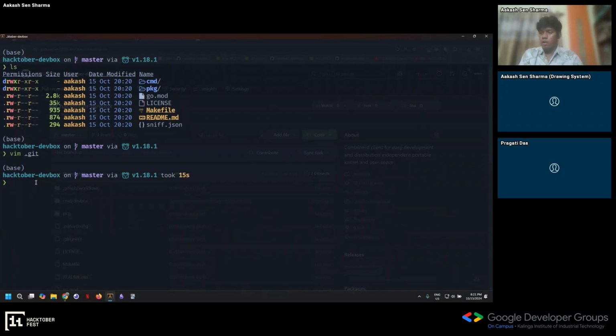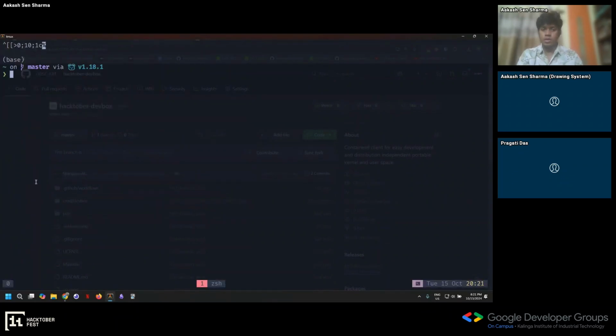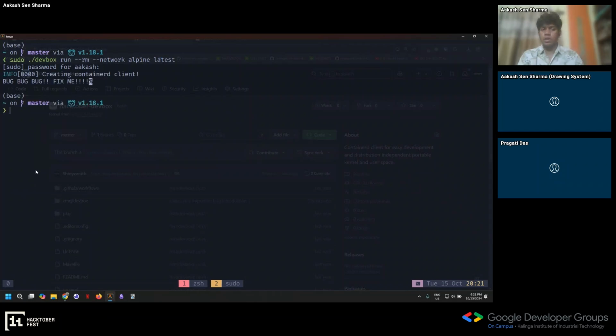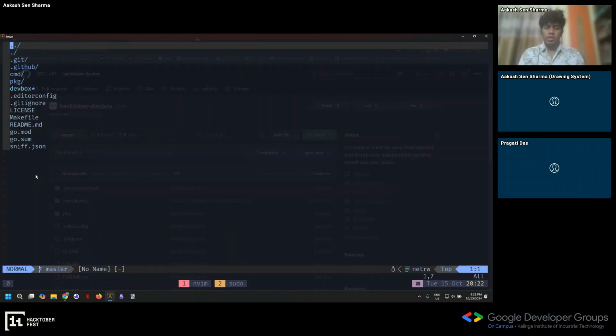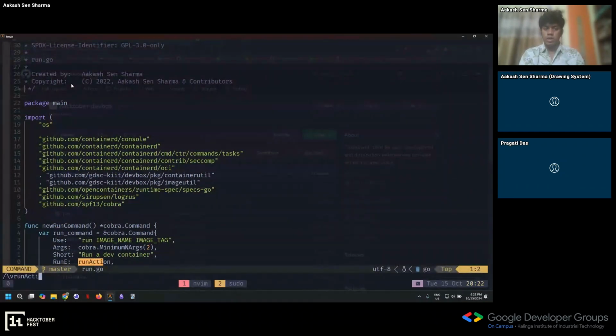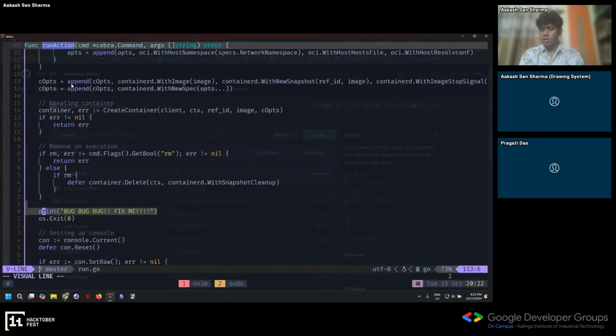So now you found the bug, right? Where was it? Let's just reproduce the bug once more. Yeah, what was it again? Sudo container d. Let's see if the bug still exists. It should exist. So it was run network alpine latest. Okay, yeah, there's the bug. So let's try to fix that, right? We know that it's in run action, so it's in the run.go file in the run action function. Then we find the line that has the error, and we just delete it.